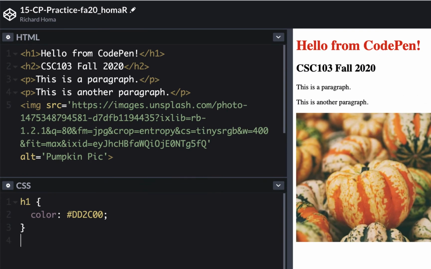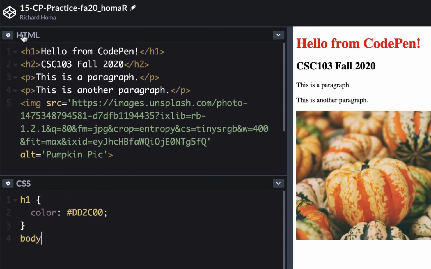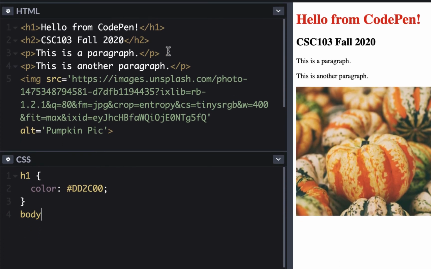Now this is going to be a little weird because I'm going to target body. And you might say, well, where's the body tag? We don't have a body tag. Well, in CodePen, we don't have to do that because it uses snippets of HTML, but there actually is a body that's creating this whole background of white. So if you wanted to change that, if you wanted to change the background color of your page, we could target the body.